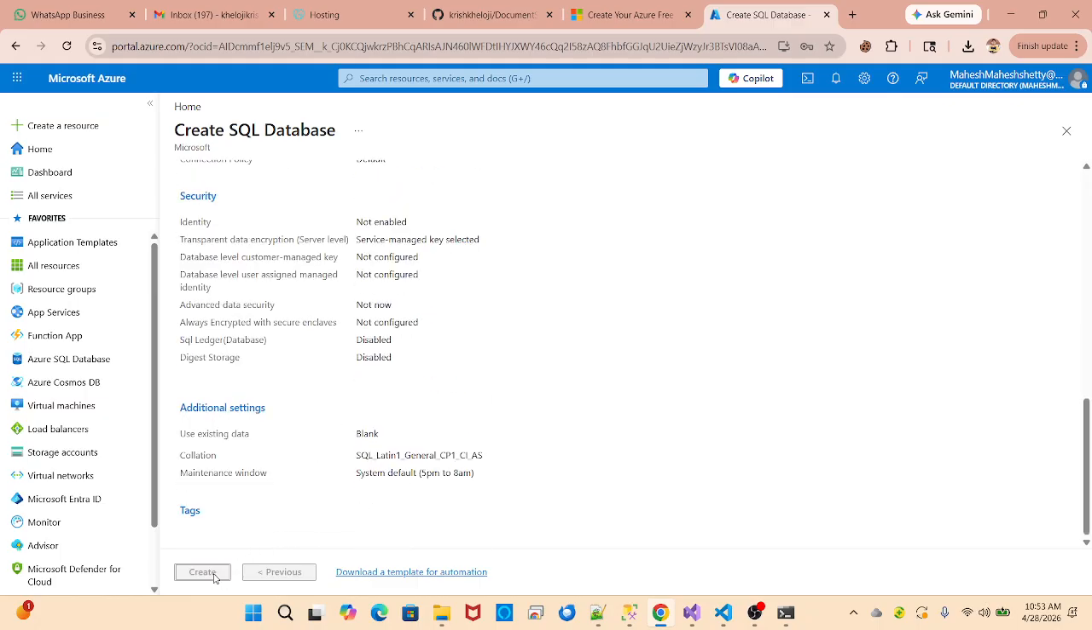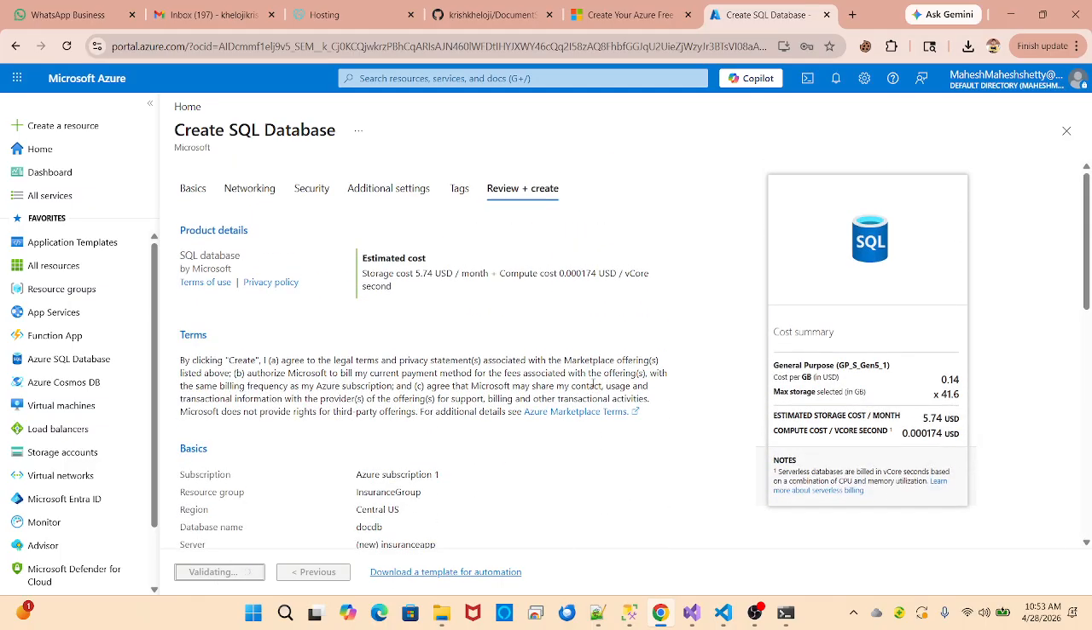We'll click on create. Wait, it's validating. See, it's initializing the deployment.